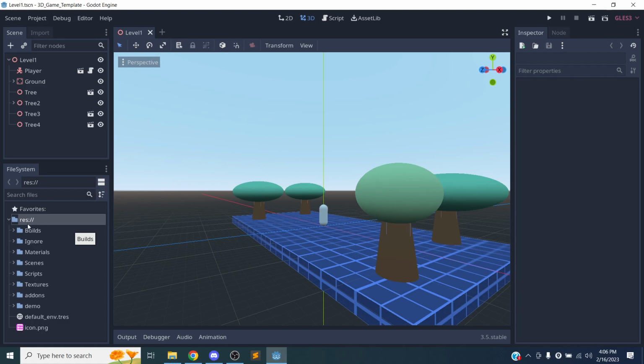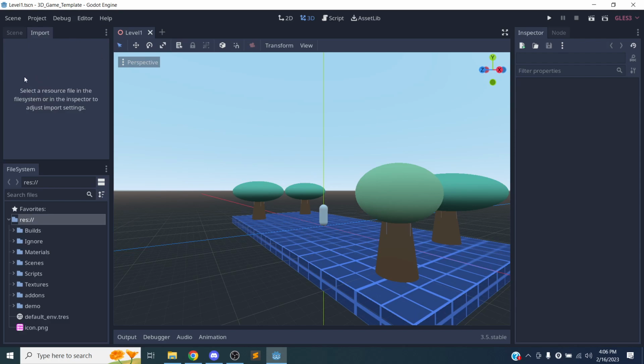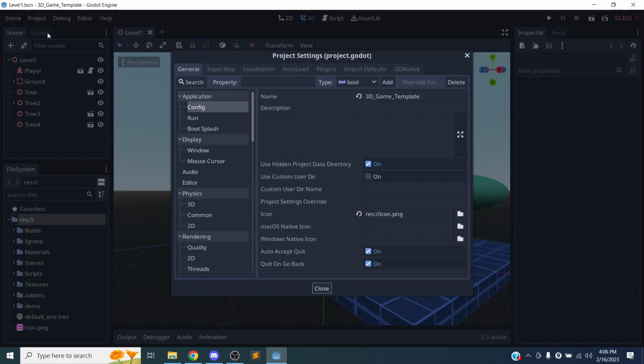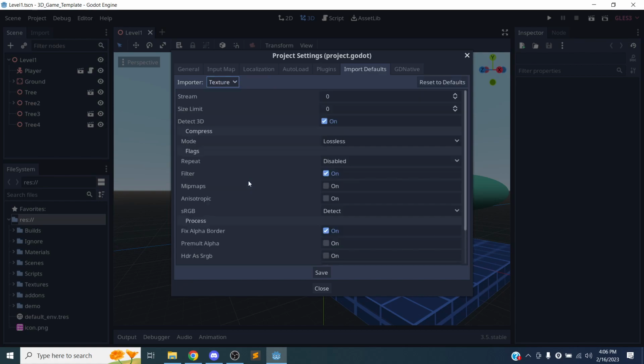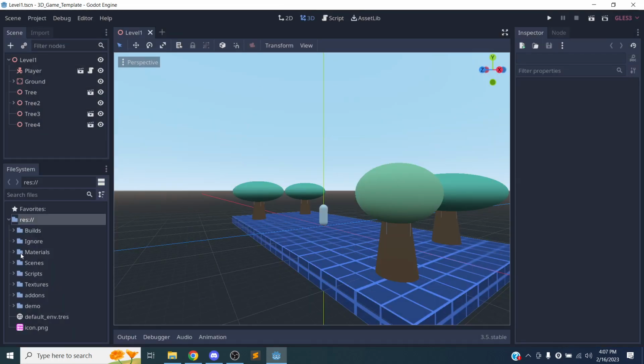to import it. There's an import tab that will have some settings that we can look at once we get a file in here. And then if you go to project settings and go to import defaults, there's also different types of importers for different types of files. So we don't really need to worry about this too much because we're not going to be using any of these specific types of files right now, but there are some defaults that you could set for like textures and things like that. But we're going to ignore that now.